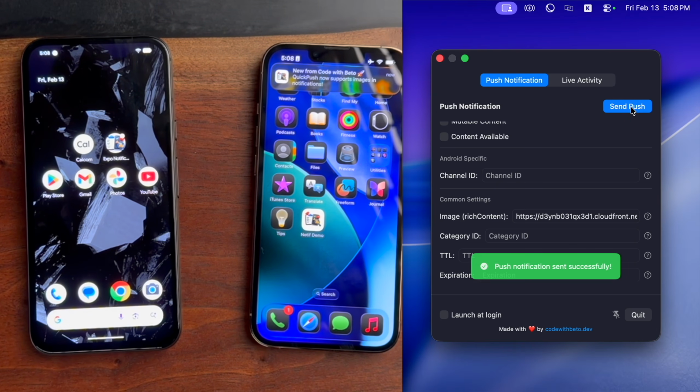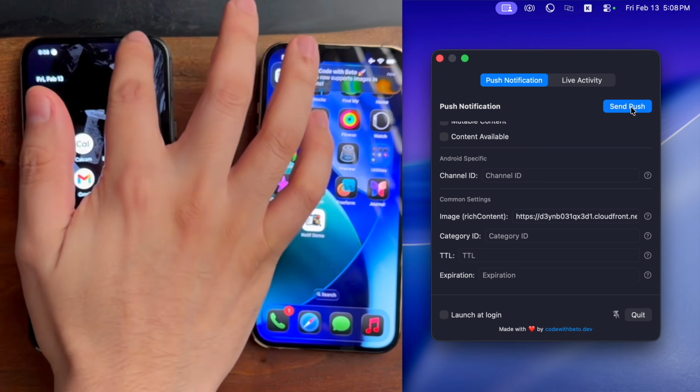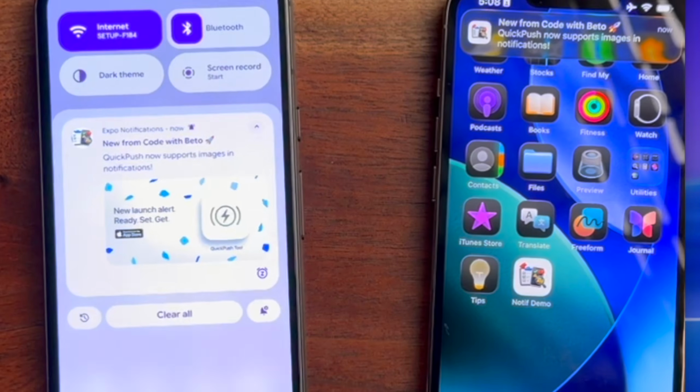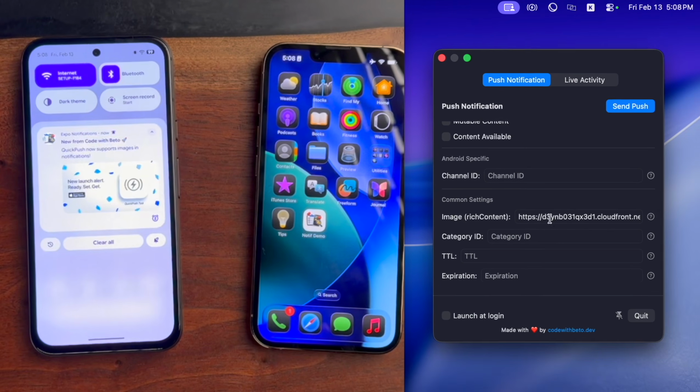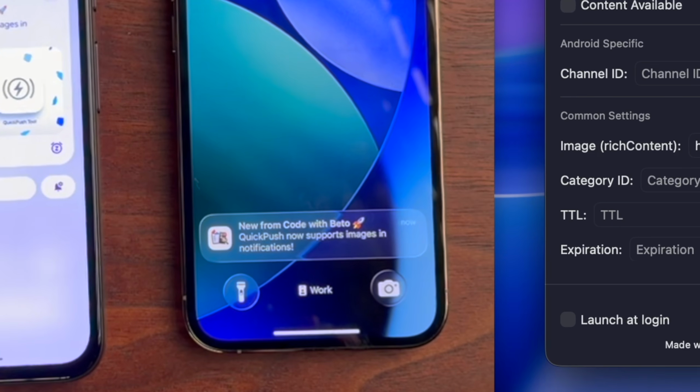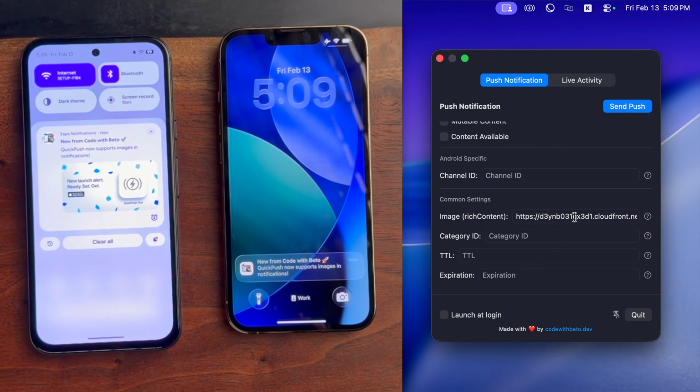And you're going to notice that we get the notification. Let me show you how this looks on Android. Beautiful. It comes with the image. On iOS, we don't get any fancy image. And this is because we need to implement the extension.